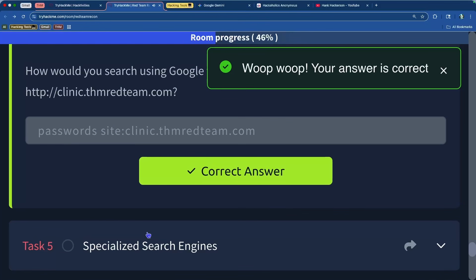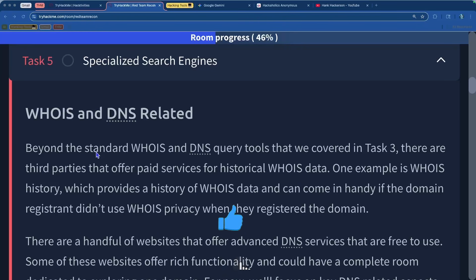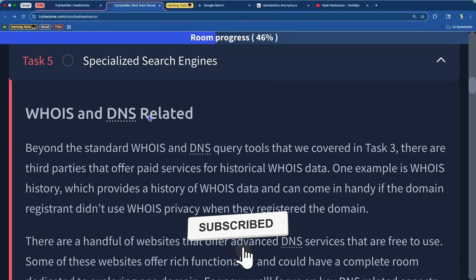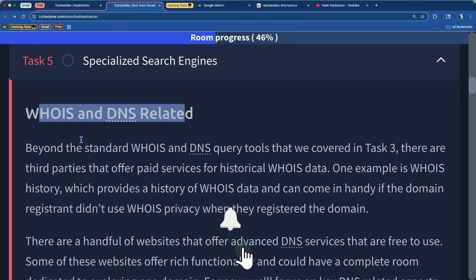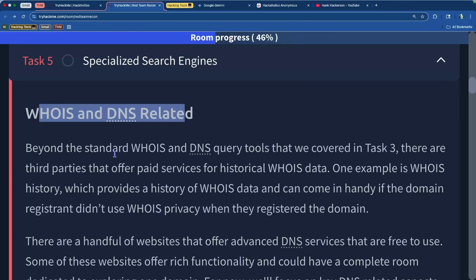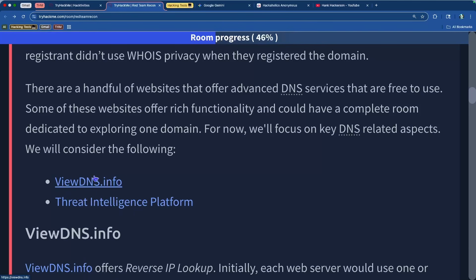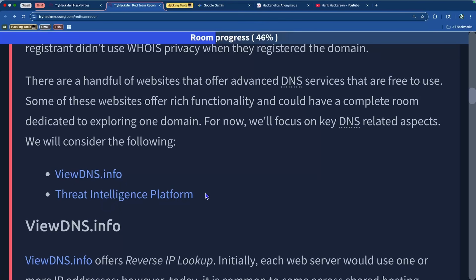Cool. All right, let's move on to specialized search engines. So beyond the actual tools themselves that exist on the command line, so Whois and DNS related tools, for example, beyond these tools, there are actual search engines that will get you information similar to what you would get if you were to just run the command on a terminal. So for example, viewdns.info or the threat intelligence platform, okay?